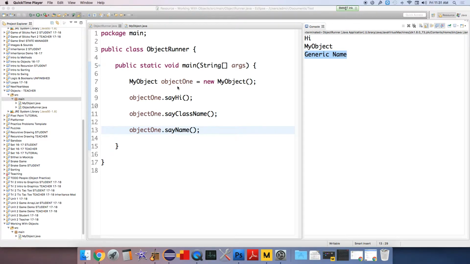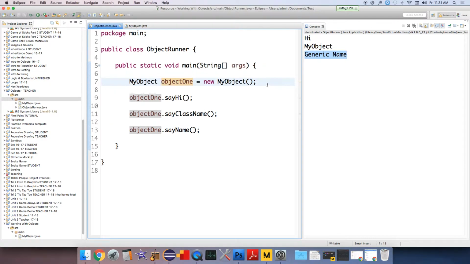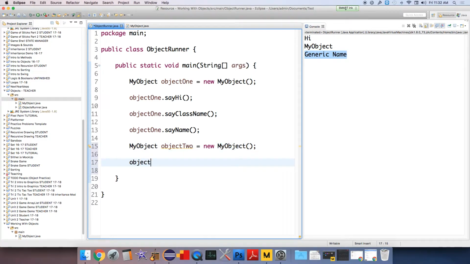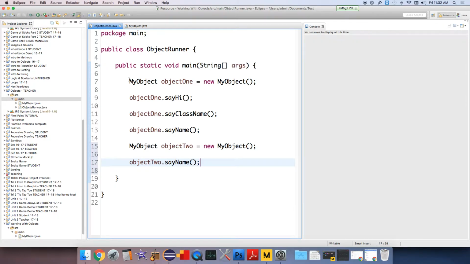Often in a program, you'll want to create more than one object of the same name. So let's create another myObject object, or whatever class you called it. So myObject equals, and give it a name, object2 in my case, you can call it whatever you like, equals another new myObject. Alright, so this is great. And now we can say object2 dot say name. If we run this program, make a guess as to what will happen.